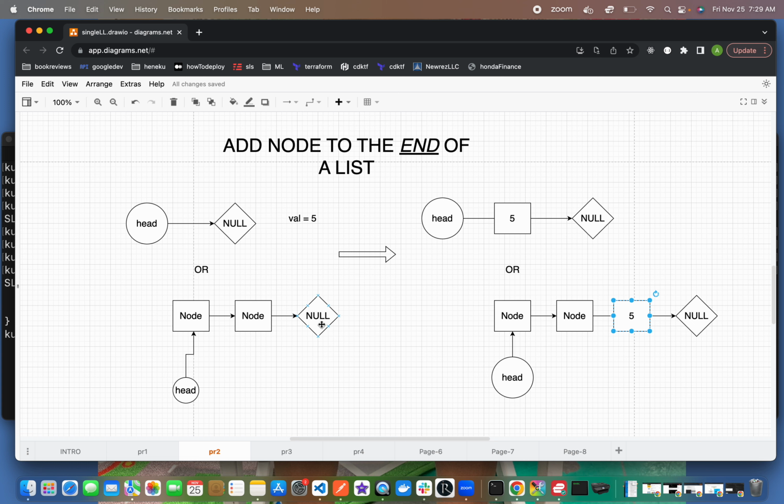If you want to add the node to the end of the list, remember this is not an array, and with an array you have access to random searching. But with the list, you really don't. You have to traverse. When I say traverse, you have to loop. You have to go from this node to this node, and then stop the loop when the next value is null.